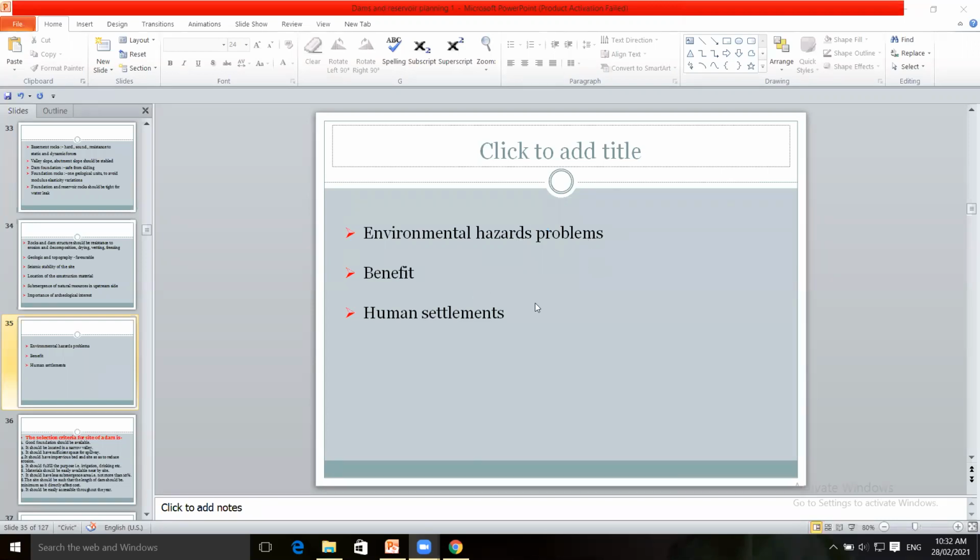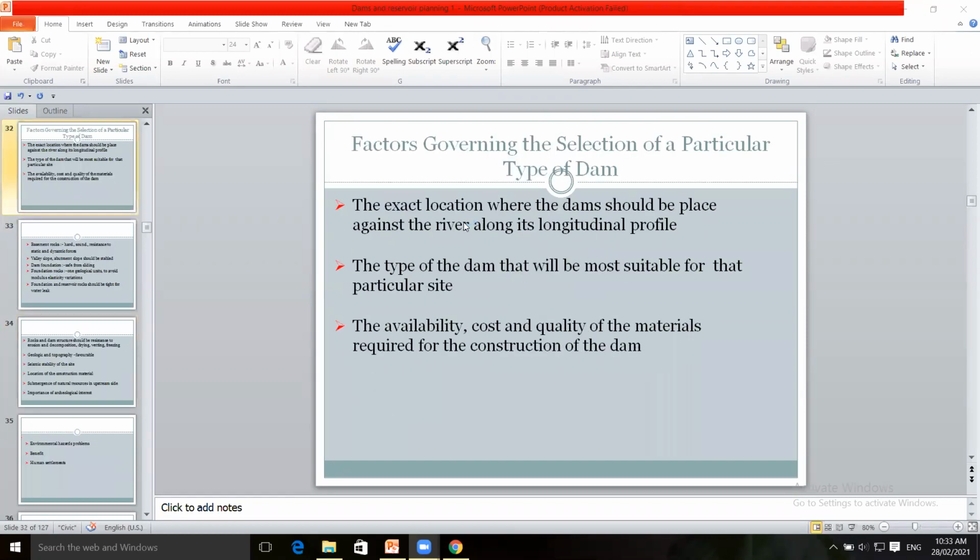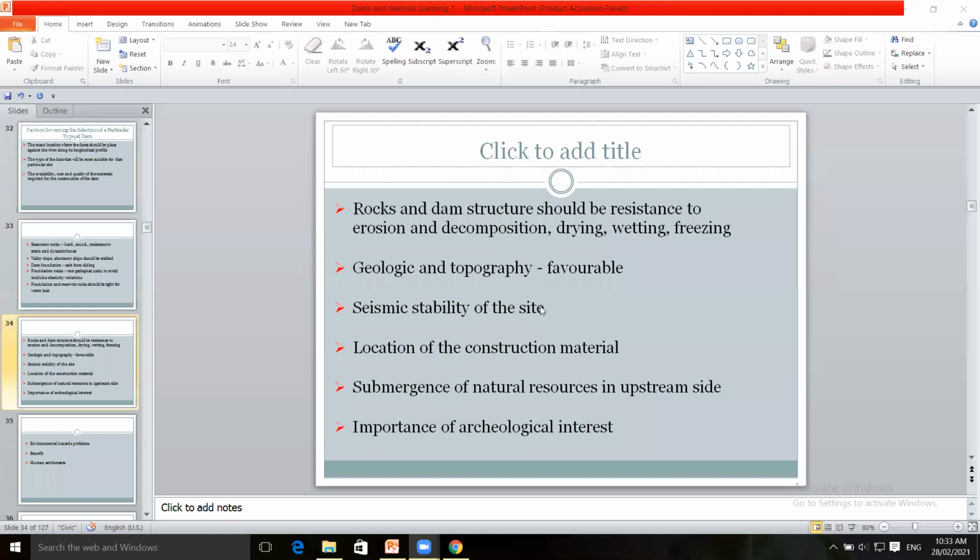Then for the irrigation purpose, for farming, for taking any type of crops, the amount of water required is also studied. These are the various factors which govern the selection of the particular type of dam. From these various factors, the type of dam is selected.